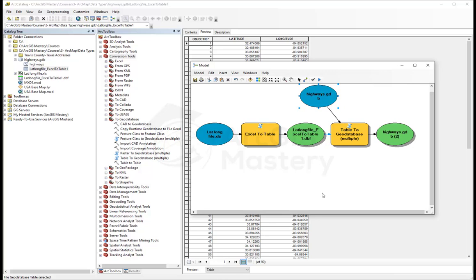For example, you get GPS data and you need to convert it to a feature class, and this feature class you need to convert to a KML file and add to your geodatabase. There are so many things that you can do with this model builder, and you can save this model and share it with anyone if you want.